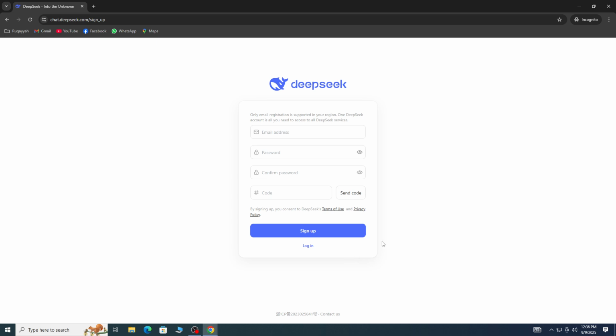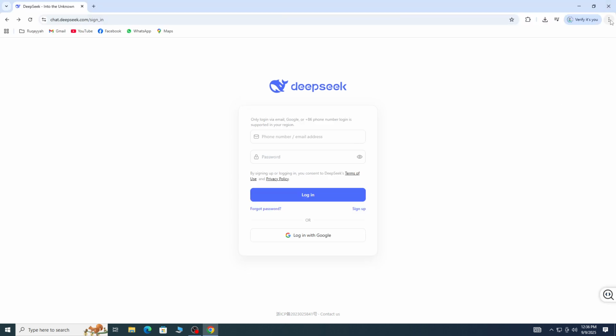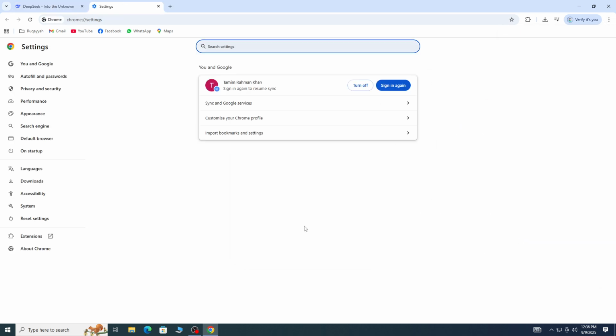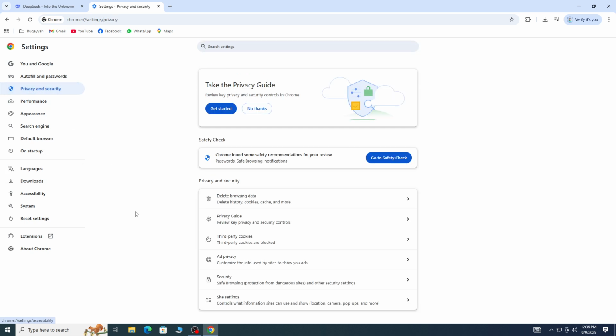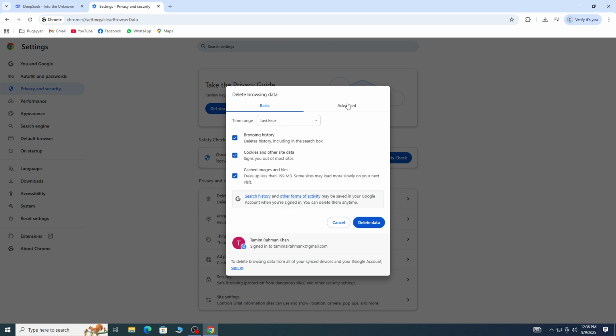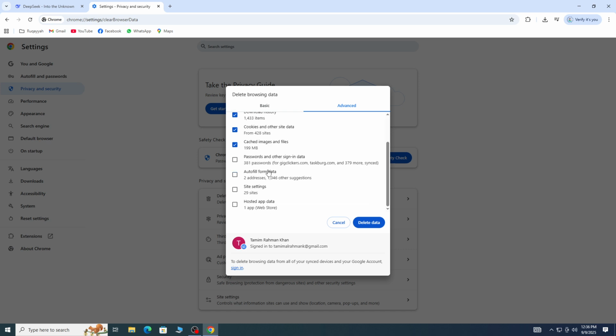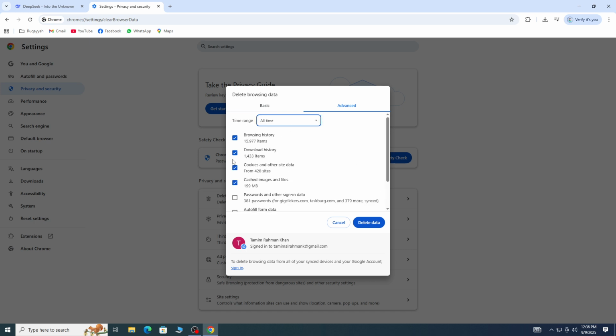Still stuck? No problem. Go back to your regular browser window, click the three dots again and open Settings. Then, on the left panel, select Privacy and Security and click on Clear Browsing Data. Choose the Advanced tab, set the time range to all time, and select Cookies, Cached Images, and Browsing History. Finally, click Clear Data and restart your browser.